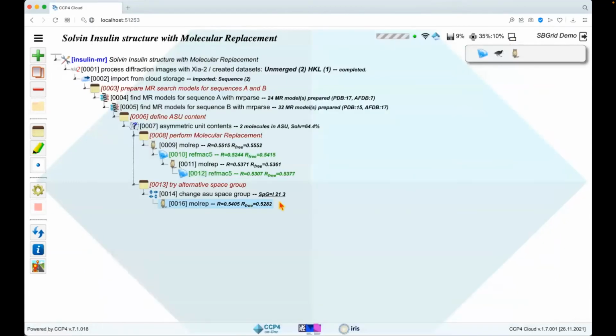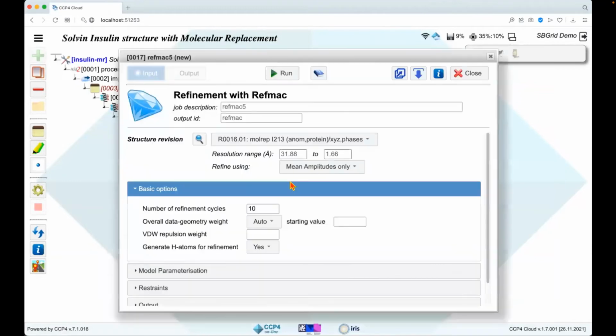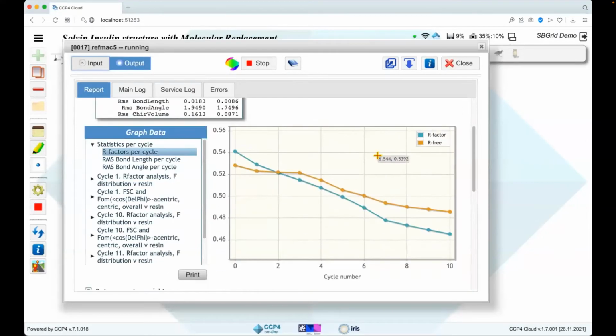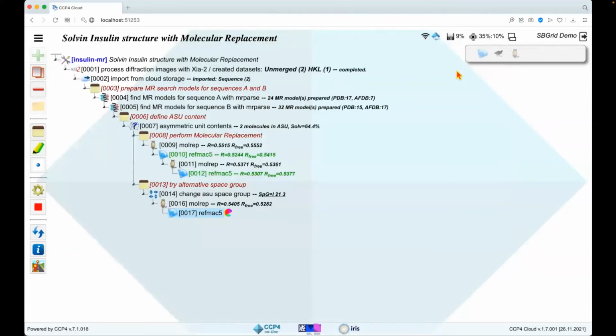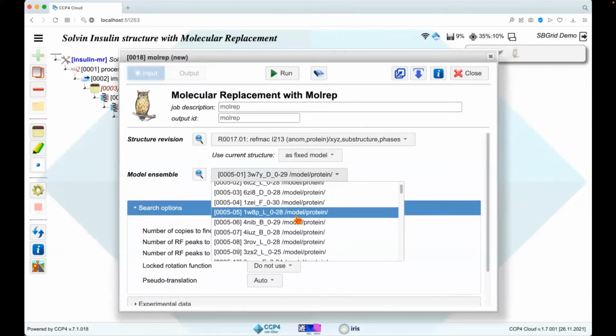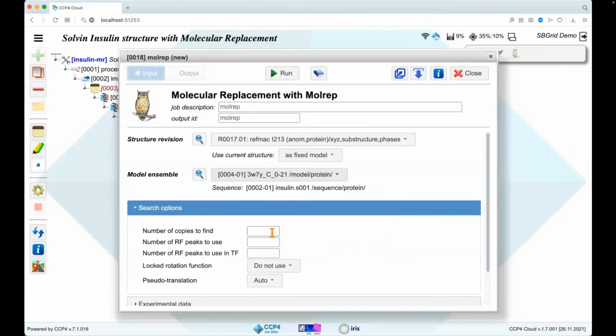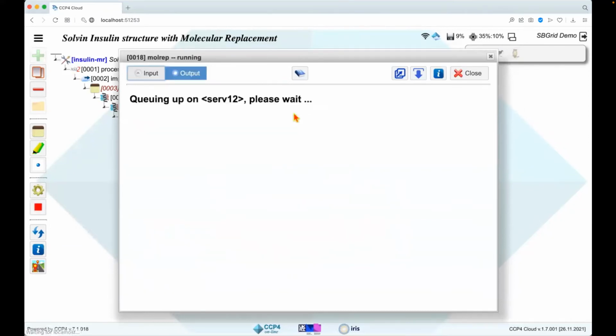Close it and then give it some refinement from the dock, as you see it here. And R factors are coming down quite nicely, actually. Right, below 50%. Sounds like luck. Going down to the next chain, next model.